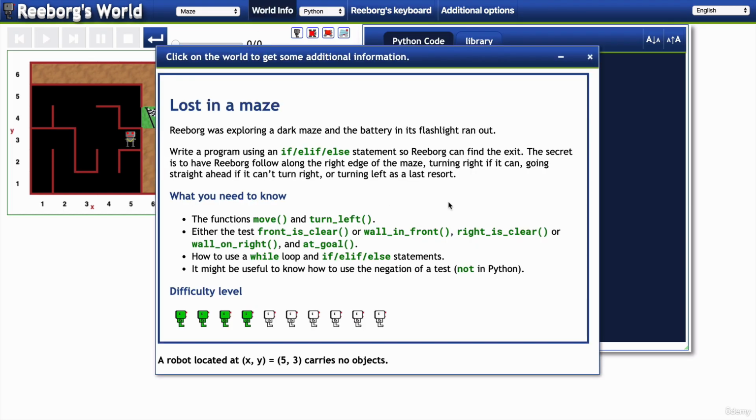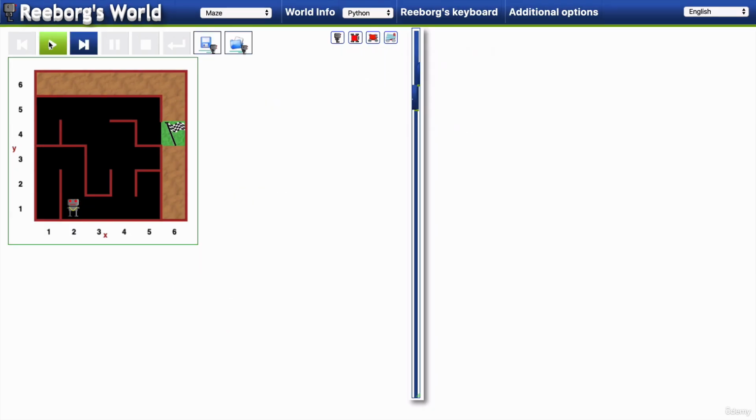If you click on the world info, it'll tell you that the secret to getting the robot to complete the maze is to get it to follow along the right edge of the maze. If it starts anywhere in the maze and it just continues following along the right wall, it should eventually get to the final destination. For example, like this. Now, in this case, the robot is not making a beeline straight to the exit as if it could see what we can see, but it is following a strategy, or rather what you would call in programming an algorithm.